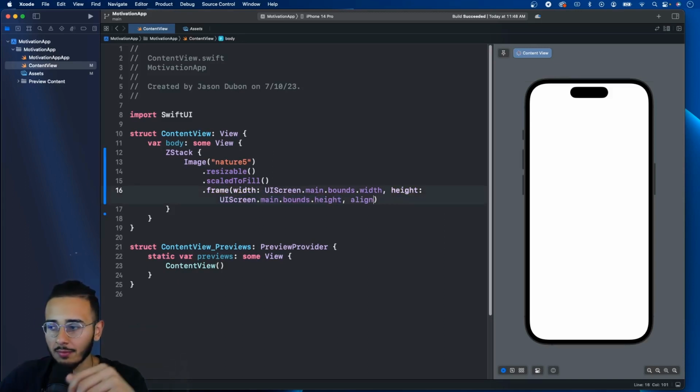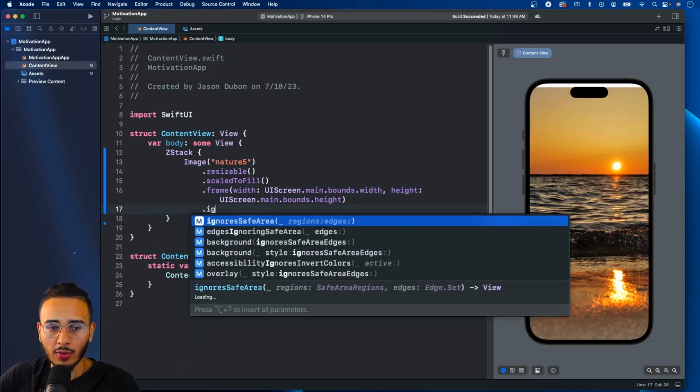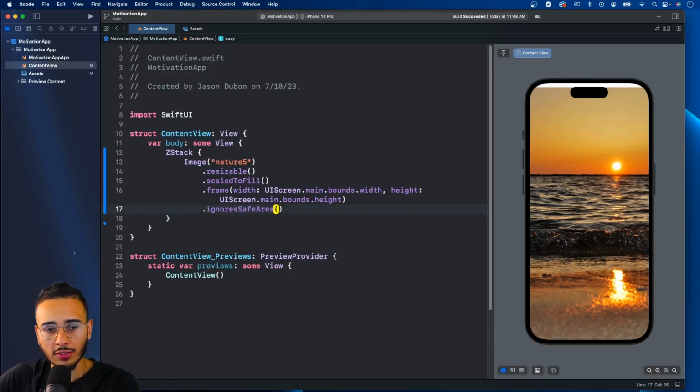And for this alignment, we can get rid of it. Oh, and you see here, it's pretty much taking the whole background. There's some white space here at the top, and we can get rid of that using .ignoresSafeArea.